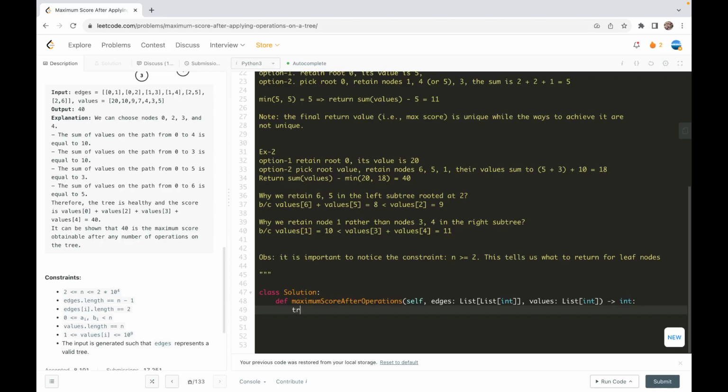The code actually is very short. Let's use the adjacency list representation, so we use a dictionary. Basically, the key will be a node number, let's say 0, 1, and so on. And the value will be a set. The set contains the neighbors of those nodes.